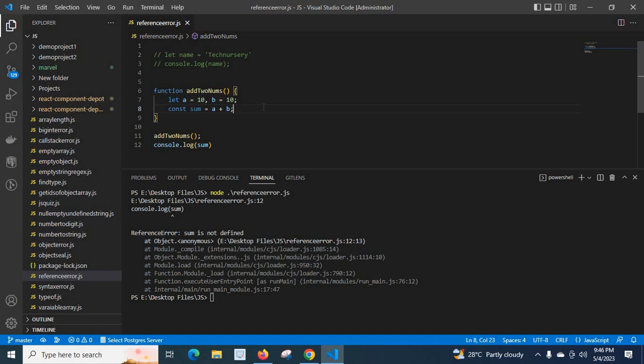So in this video we discussed two cases of reference error. First one is we are trying to access, to log, a variable which doesn't exist in this referenceerror.js file or in this code base. The second is we are trying to access a variable which is not in the same available scope. For example, this sum is available only in this curly braces scope. But if you try to access this sum outside this addToNum function, we get the reference error.